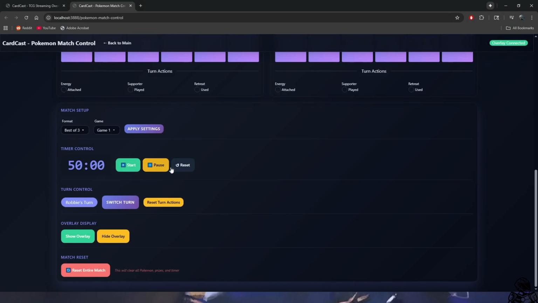You can set the timer, you can reset the timer, pause if needed, change the format, change the game number. The turn control here is also convenient so that when it's a new player's turn, the switch here easily toggles between the two. The show overlay and hide overlay is conveniently located here. This would be handy when you're resetting the overlay between matches. So you could just have the camera view of the table while the players are getting ready.